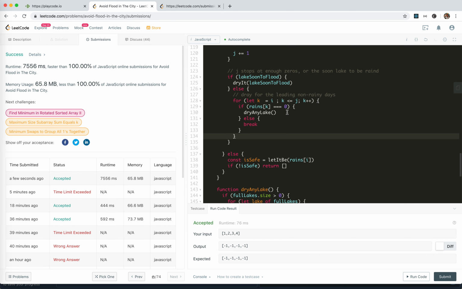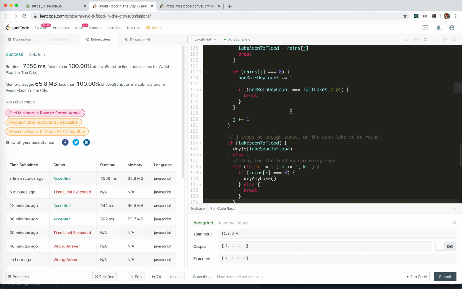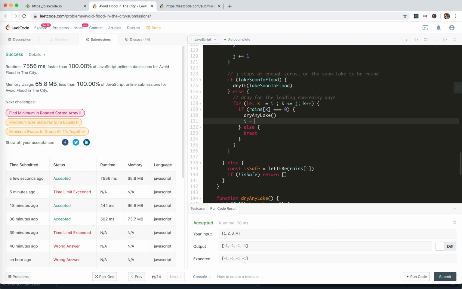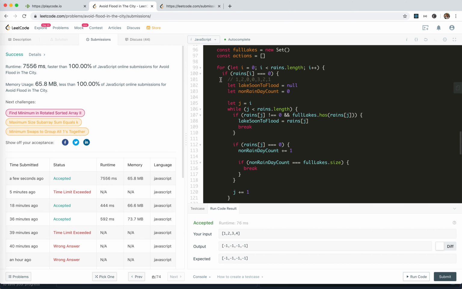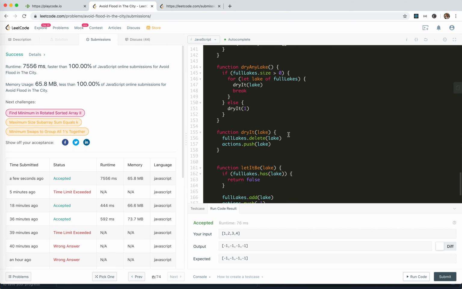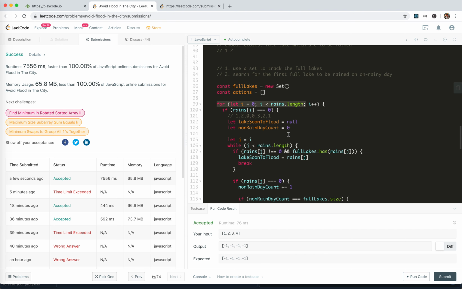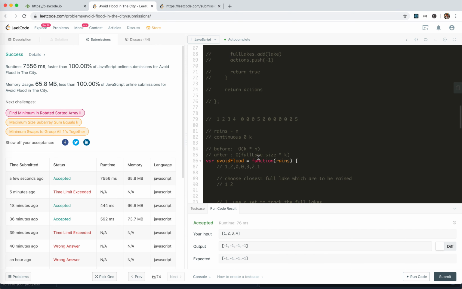And when we're drying the lake, we need to update i to avoid the unnecessary searching. So after we try, we set i to k. And i will be incremented in this for loop, and i will be k plus 1 for next iteration. So now we improve it. So actually for this 0, we didn't search it again.